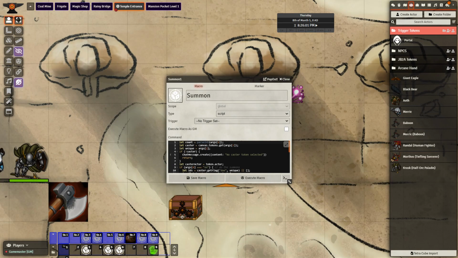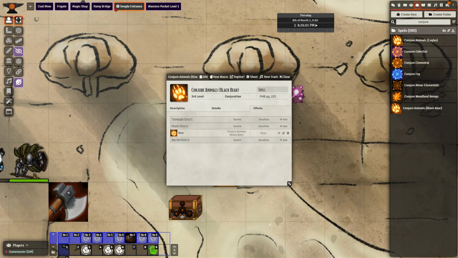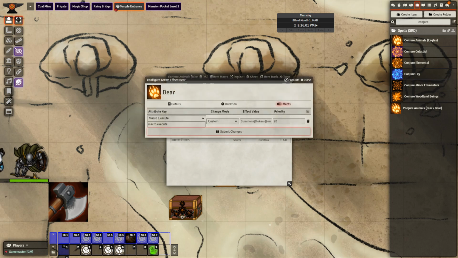So I've gone ahead and imported the macro already. I've called it summon. However, if you've already imported the DAE summon, you probably want to change the name so you don't have any naming conflicts, and it's easier to keep track of as well. Back over to our Conjure Animal spell, we edit the effect, we select Macro Execute right here, Custom, the name of our macro, which is summon, @token, @unique, "black bear".